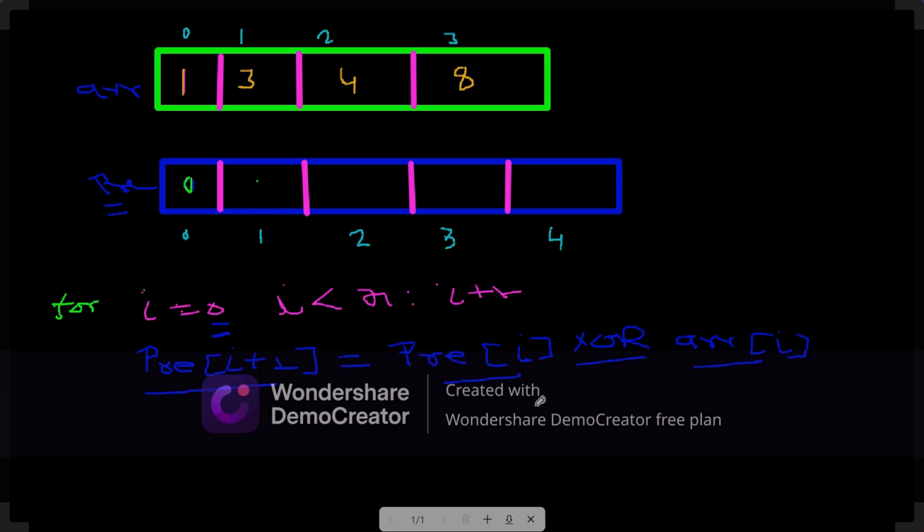So we take pre of i, which is 0, and XOR it with this number, 1. So 0 and 1, what would the XOR be? The XOR would be 1 only, because XOR of any number with 0 gives the same number. We can also see this in binary: 1 and 0 0 0, so it is 1 only. So we fill 1 here.